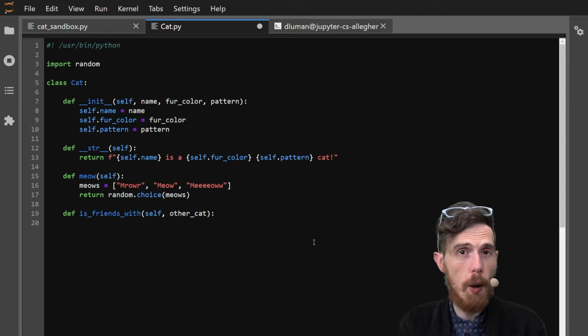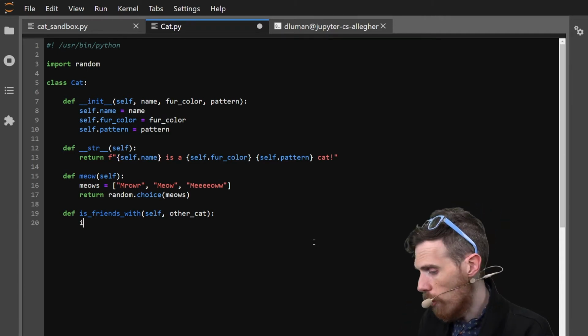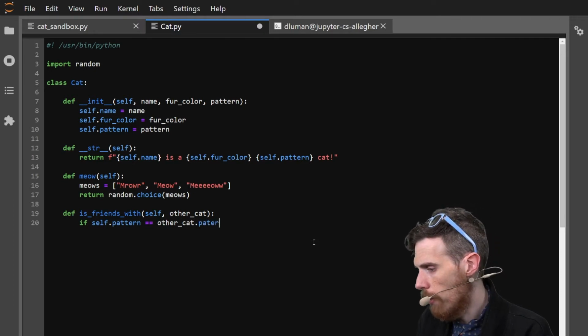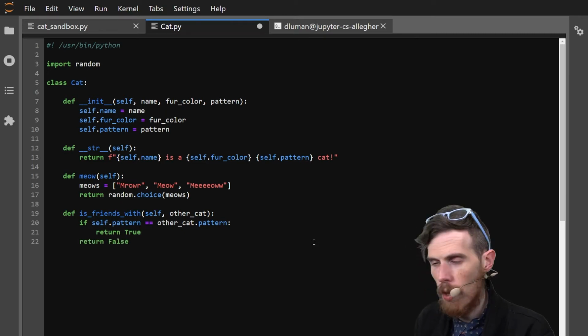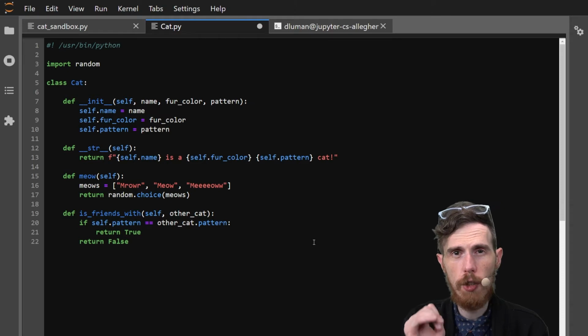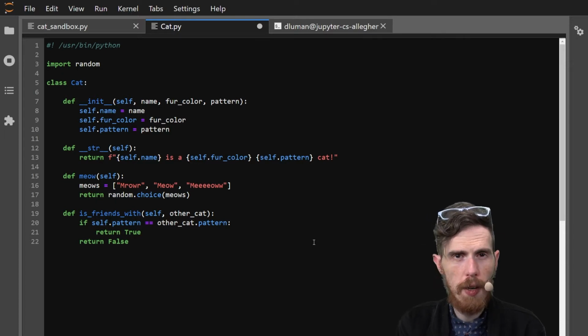Now, if they're both cats, we know that each of them has three properties: name, fur color, and pattern. So if, for example, self.pattern is equal to other_cat.pattern, then I can return True, else return False. What I'm doing here is a bit of an optimization. Normally we would write if, elif, else, some variation of an if block. Here I'm using return almost as a kind of break, although it returns a value. So it's going to return True if these two patterns match, and it will return False if they don't. Anytime you see that return, it's going to break out and return that value immediately. If they match, True. If they don't, False.